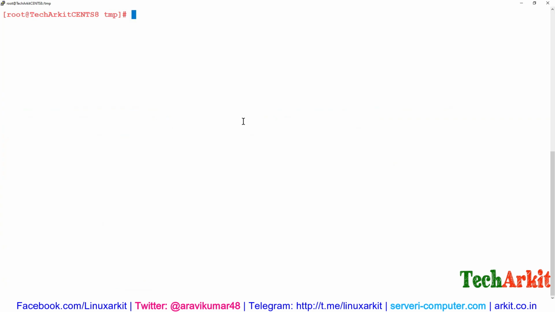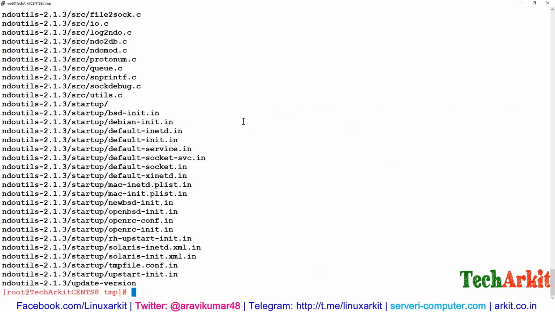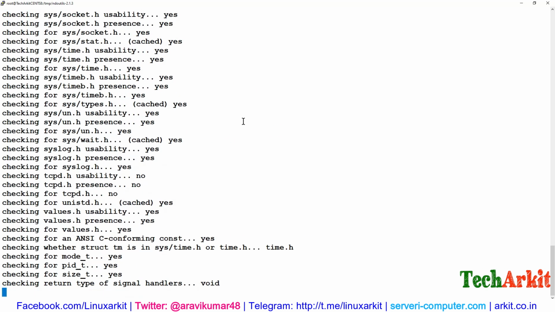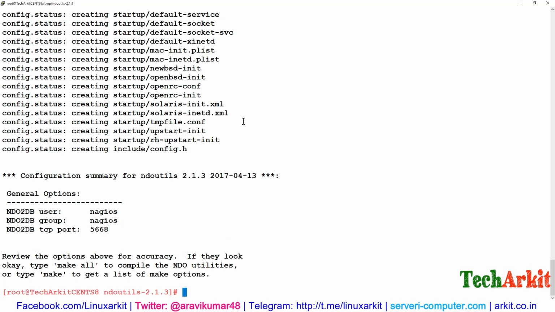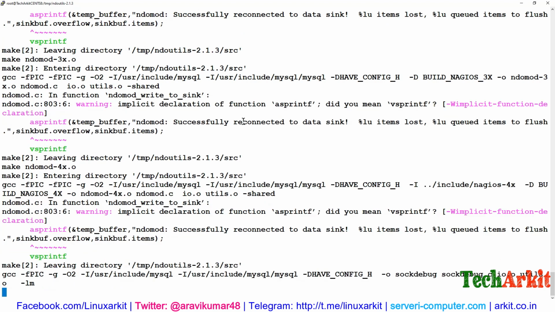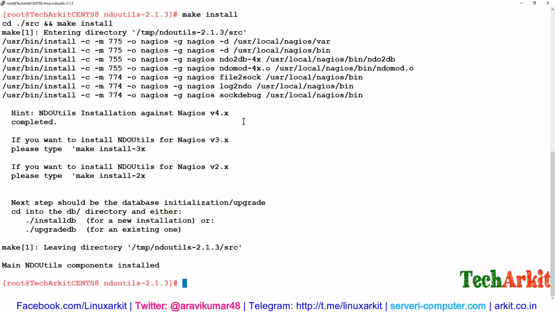So now which is copied, I just extract this NDOUtils file, and go to NDOUtils, and here you have to just run configure. Now run make all and run make install. So which says that main NDOUtils components has been installed.